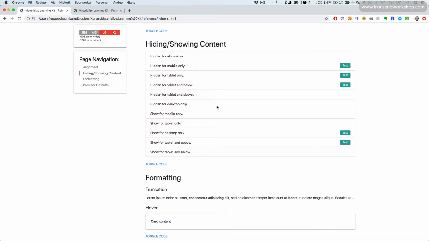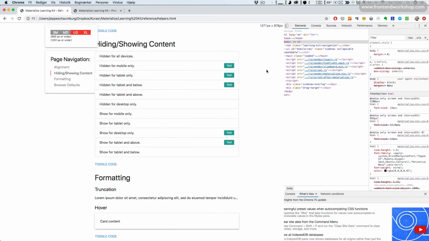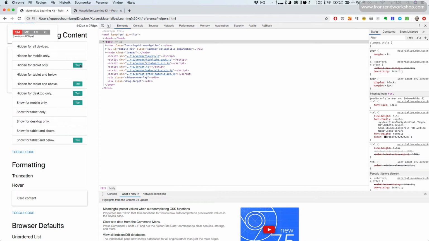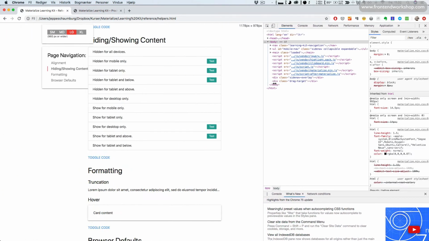We can hide and show content based on device size. We can see here if I resize the screen, you can notice that this green label will show and hide depending on the screen size.